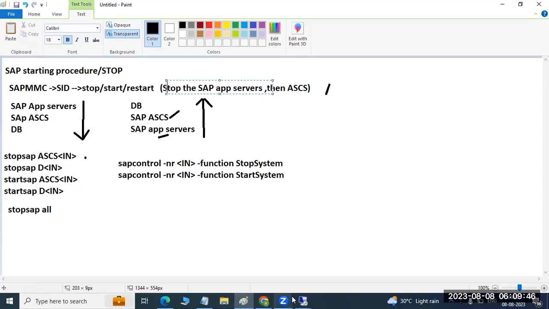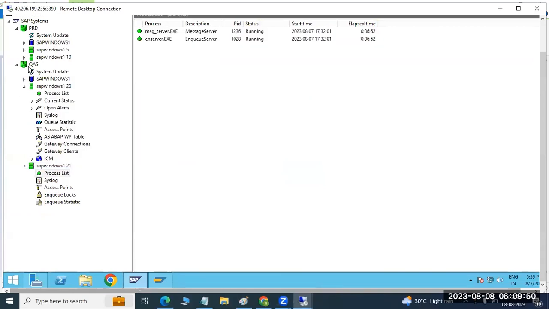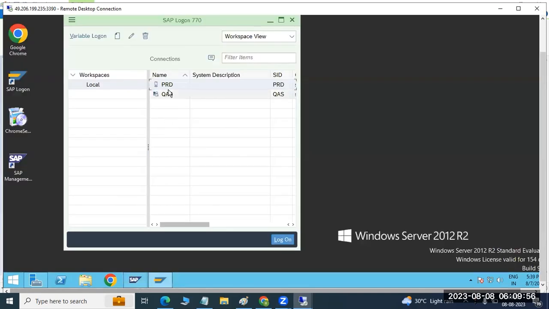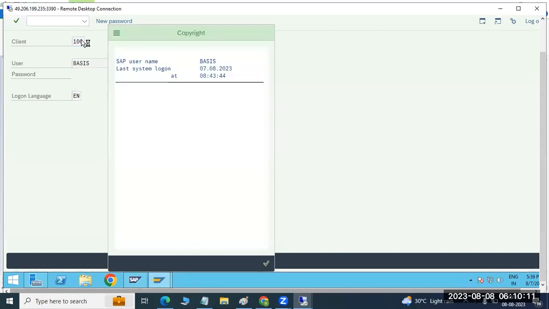Now you know how to stop and start the systems, right? If you want, just right click and stop and start. Sometimes on Windows systems, when you stop or start it, it won't come up, because of some shared memory related issues. In this case you need to restart the Windows machine. That time it will work.